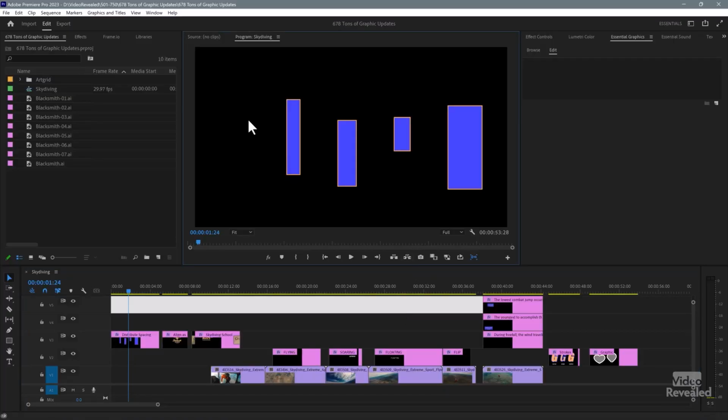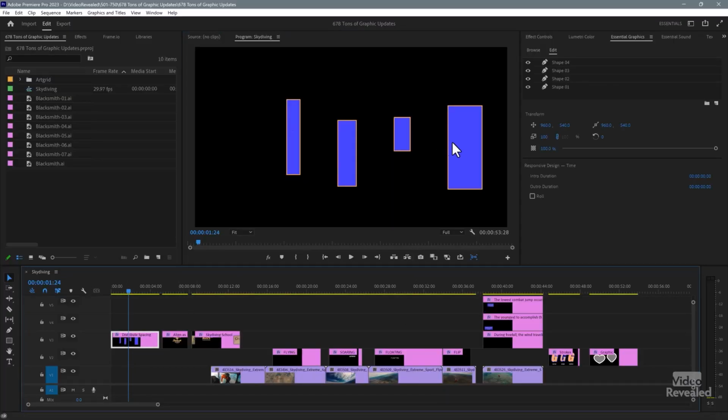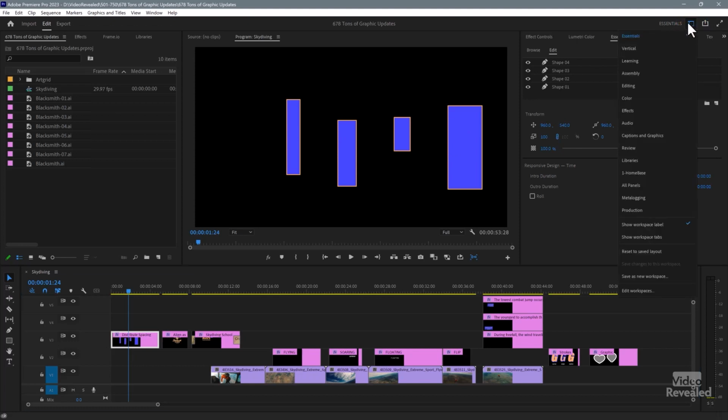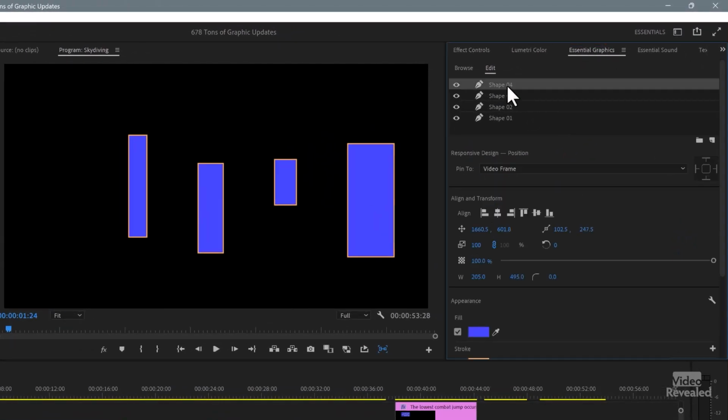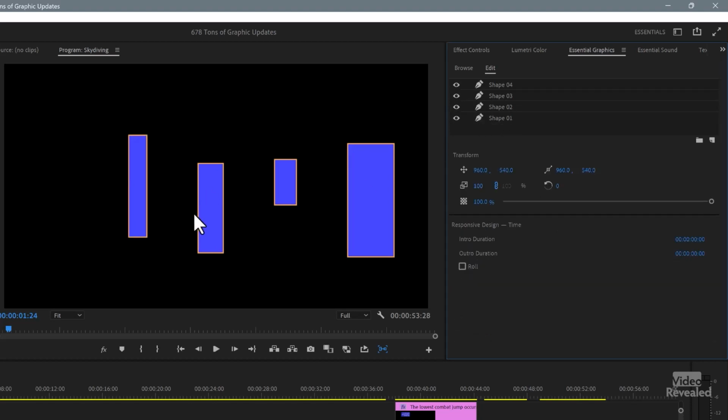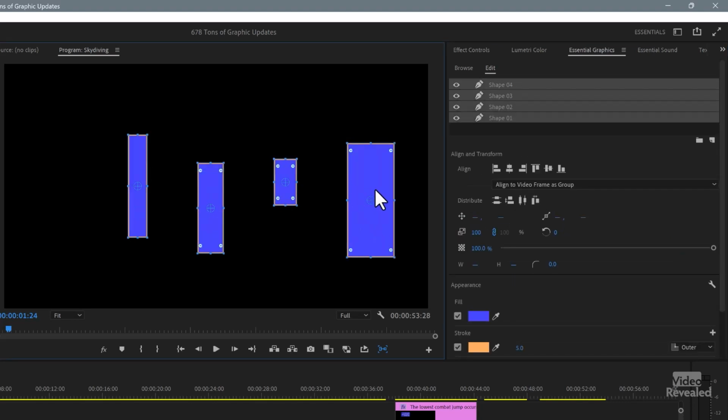So to make it easy, I'm going to use just simple shapes. I'm in the Essentials workspace, and I'm in the Essential Graphics, and you can see each one of my shapes is here. And they're all different shapes. More importantly, there's different spaces between these, and that's really the new update. So first of all, I'll select all of these, and there are alignment and transform, and you can see there has been an update here to include this little drop-down menu, which we'll get to in a second.